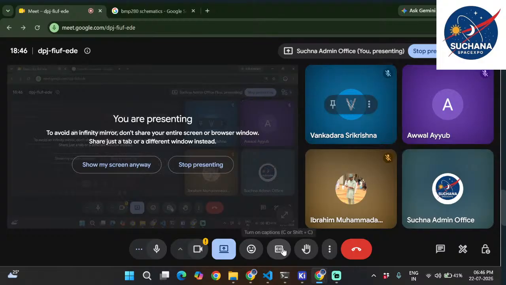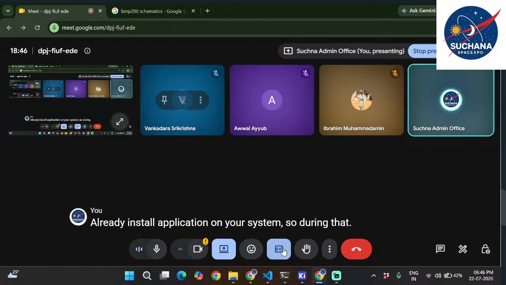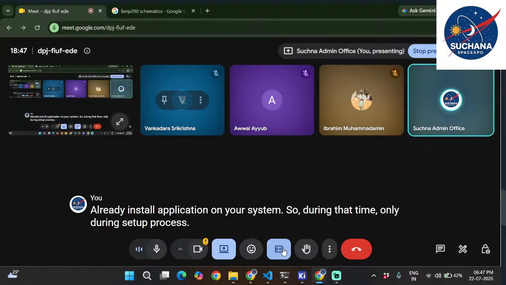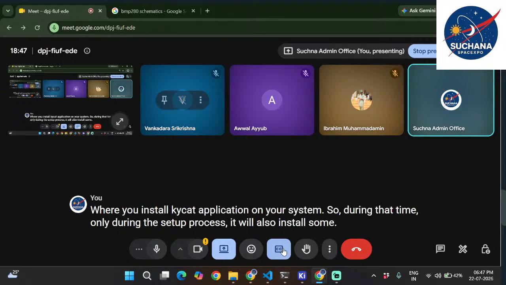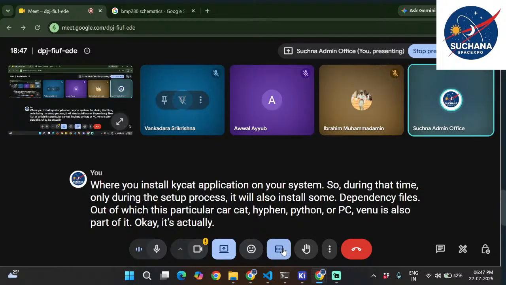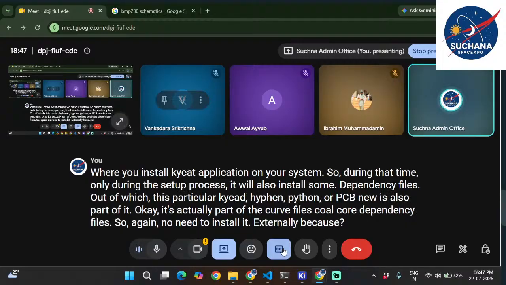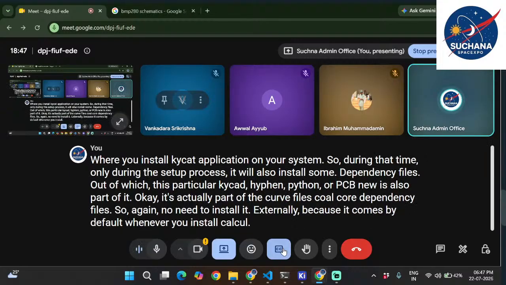No idea? So actually it comes by default. Whenever you install KiCAD application on your system, during the setup process it will also install some dependency files, out of which this particular KiCAD-Python or PCB new is also part of it. It's part of the core dependency files. So no need to install it externally, because whenever you install KiCAD, by default this PCB new library is also installed on your system.